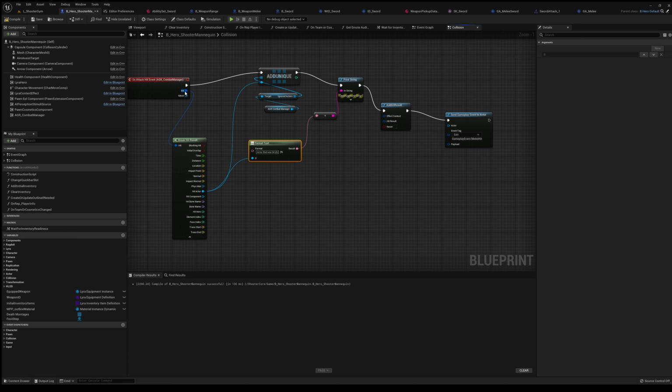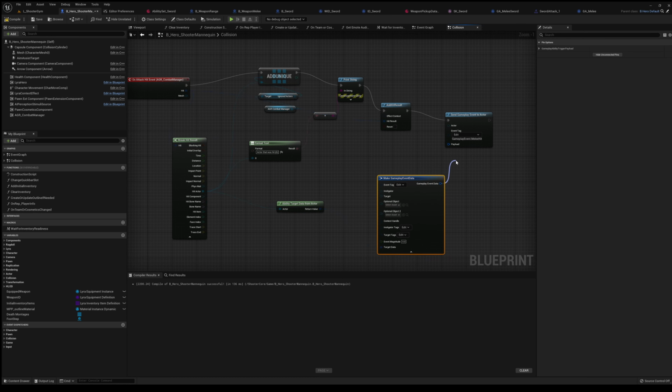For this one, the hit that we're going to need is this one right here. And then from there, the rest of the information is going to come from the actor. So first thing we want to do with this one is get the ability target data from actor. Make a gameplay event data. And this gameplay event data is what we're going to send in as the payload.